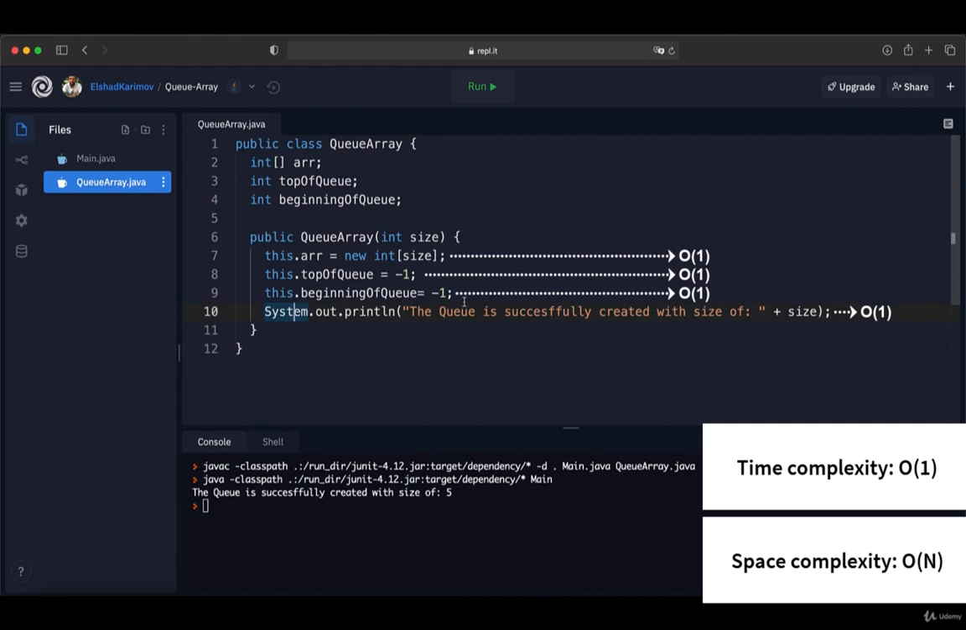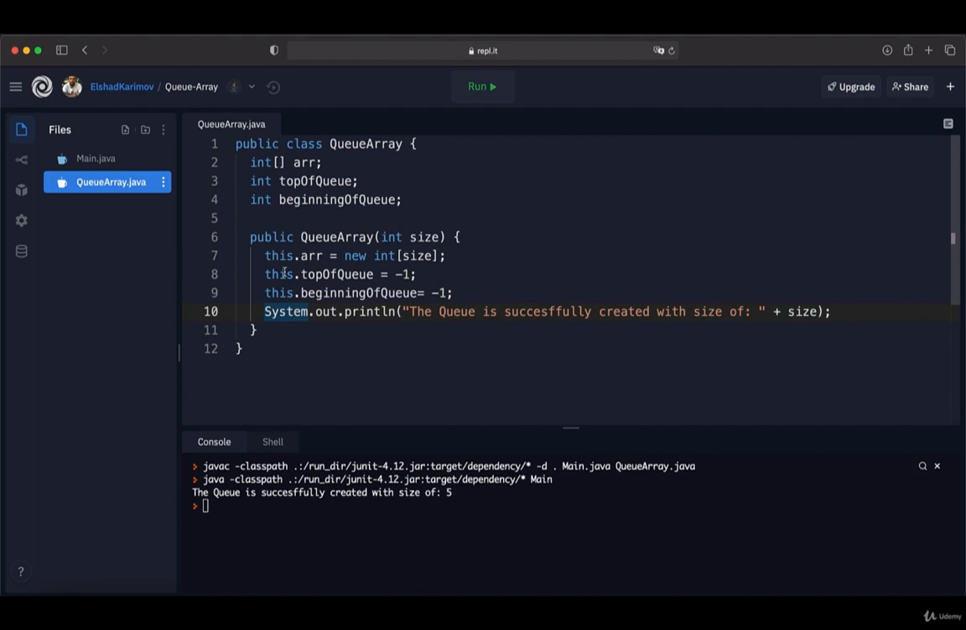Now after creating our Q, we have to insert some elements into this Q. And we know that in the case of a Q, for insertion we are using the enQueue method. Before creating the enQueue method, I'm going to create isFull and isEmpty methods, because we can use these methods inside the enQueue and dequeue methods.